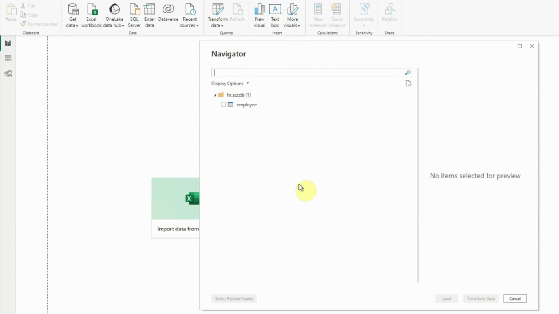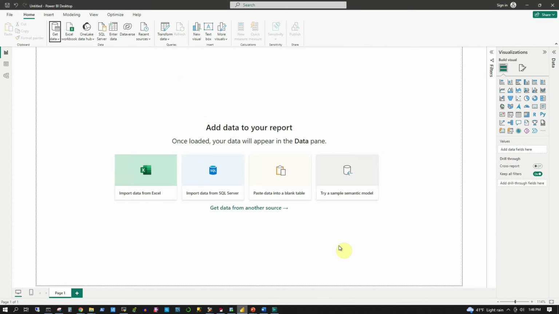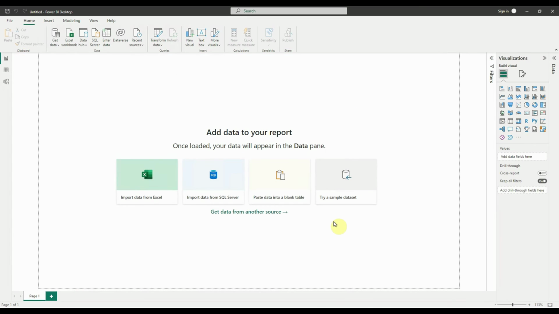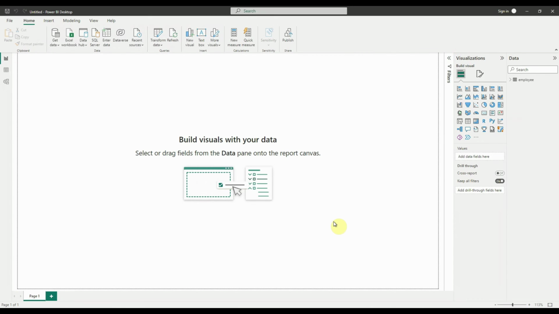It takes a couple of seconds to make the connection to the database, and it lists out the database that it just connected, and under that we see the single table called employee, which is the only table in the database. And if we select this checkbox, it will load the preview of the data on the right-hand side. And then if we click on the Load button, the data will be loaded to our Power BI report. It takes a couple of seconds to load the data based on the volume of the data, of course, and the data has been loaded.